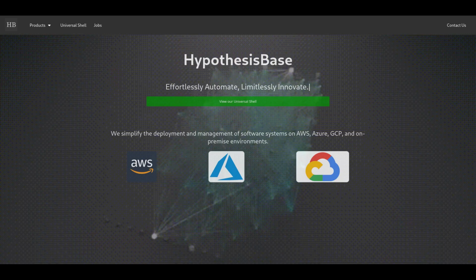Hello everyone, today we are going to take a look at Universal Shell by HypothesisBase. Today I will demonstrate how to generate a key pair and how to use it in your server.